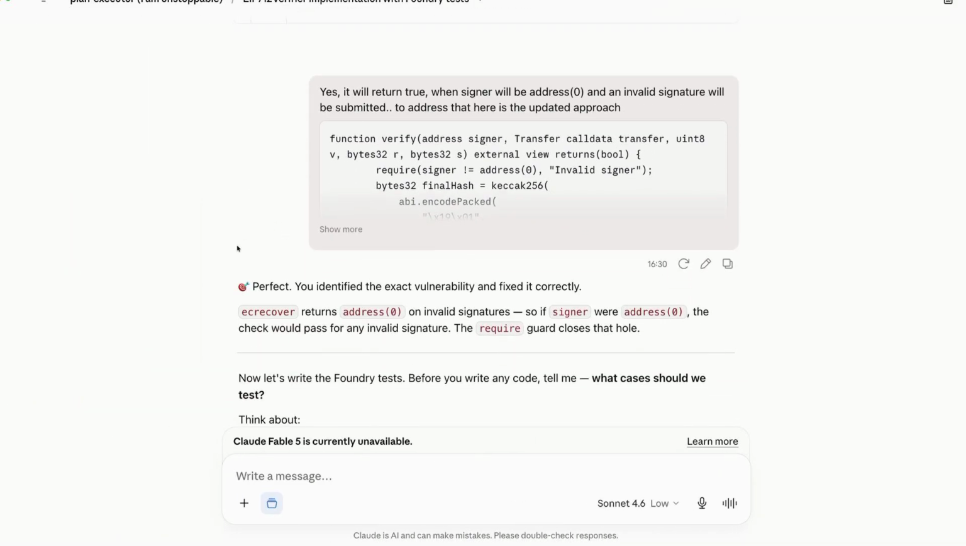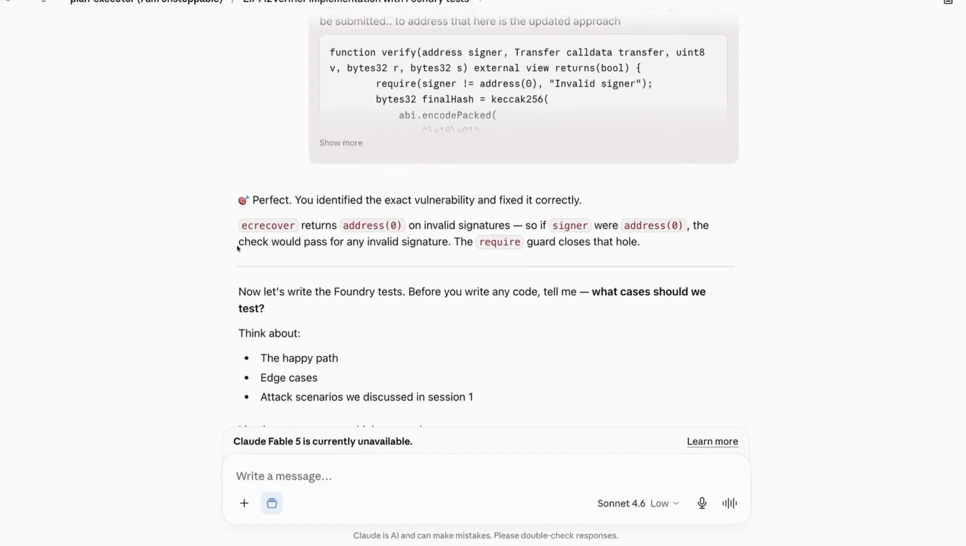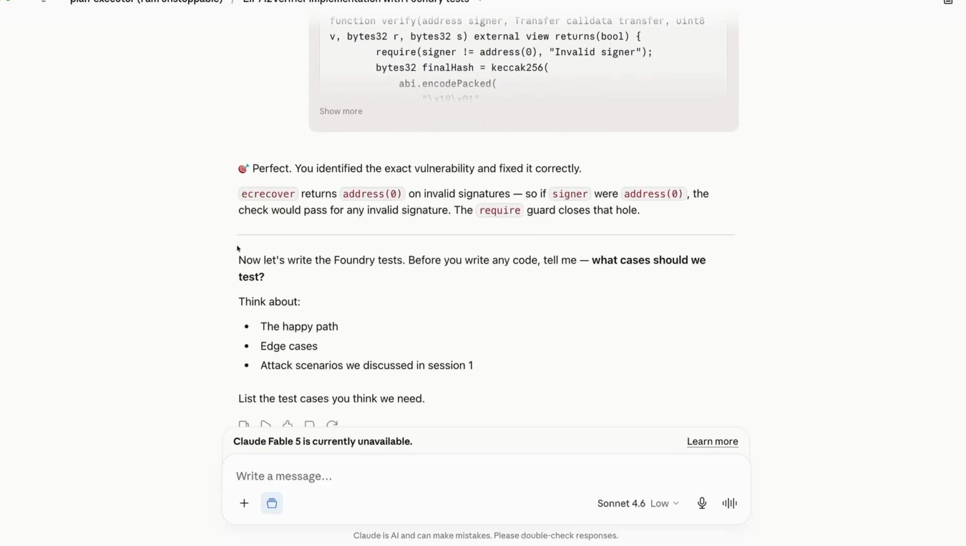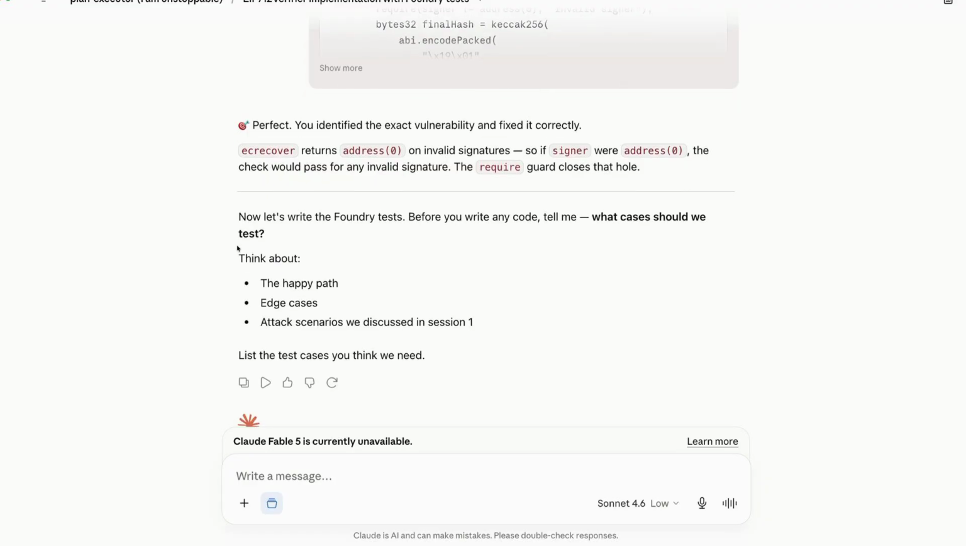Okay, ecrecover returns address 0 on invalid signatures. So if signer were address 0, the check would pass for any invalid signature. The require guard closes that hole. Now let's write the Foundry test. Before you write any code, tell me what cases should we test. Think about the happy path, edge cases, attack scenarios we discussed in session 1.